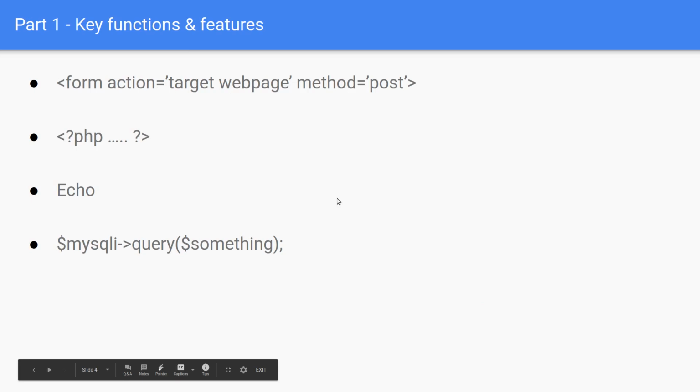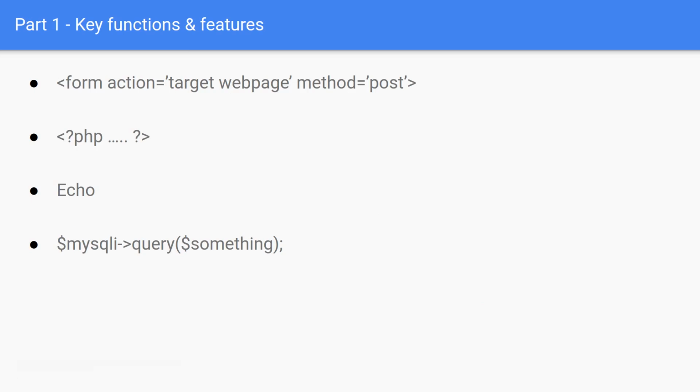So for this part 1, these are the key things that we're going to focus on. We're going to look at using a form. Now the form is going to be purely HTML. This form tag over here is HTML. What it does is you put in action, then you target the web page, and you have the method, which is post, which means when you put something into post, essentially it gets cached in the web browser.